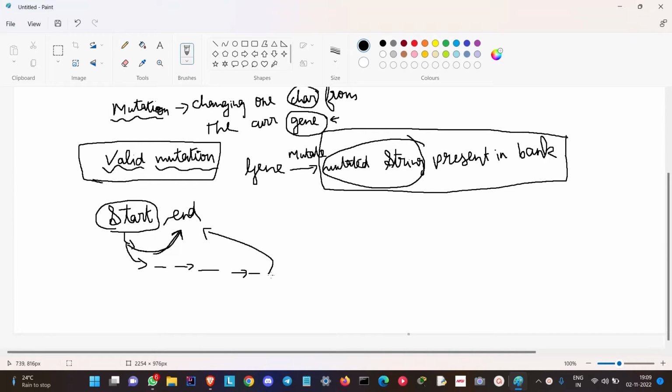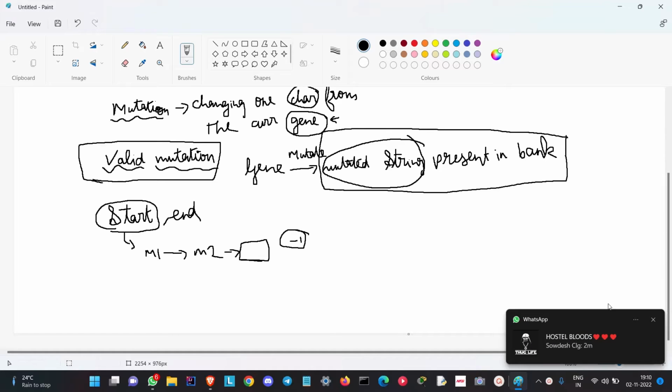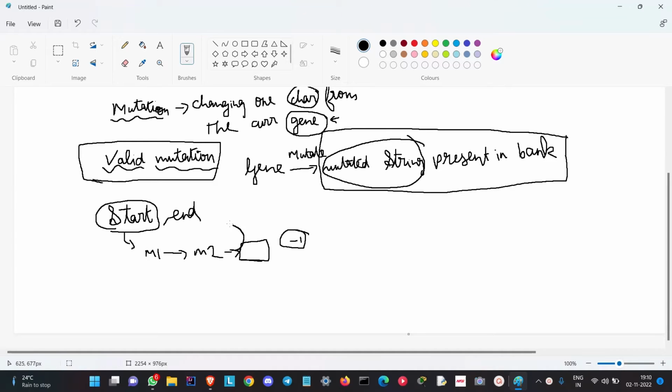If we are unable to reach the end, for example, if we are starting from the start, moving to a mutation, let's call them M1 and M2, and that's all, and we end there, in that case we'll just return -1. Or else, if we are able to reach the end, we'll return the number of mutations. Consider this case. In this case, the mutations are mutation 1, 2, and 3, the number of arrows we have used. So the answer will be 3.